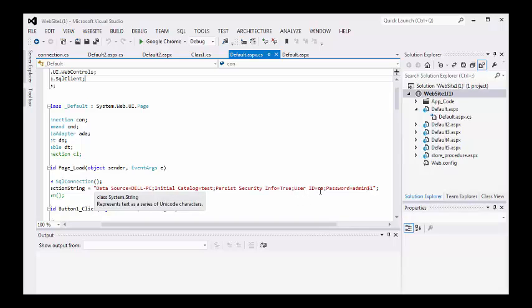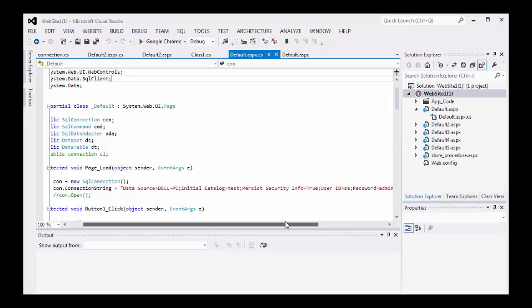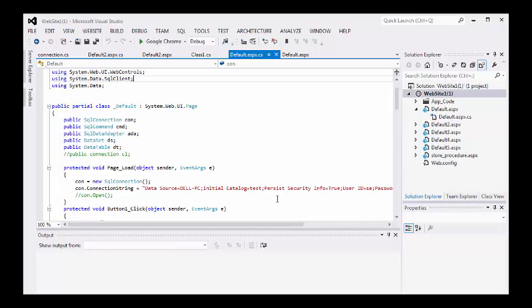Then user ID SA and password is admin$1. So this is to establish a connection with the database. Now the connection string is set, so whenever you are opening the page, our web page is eligible to connect with the database.